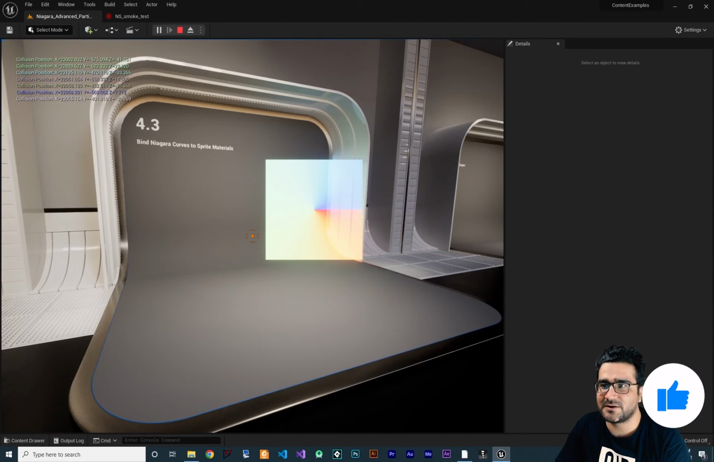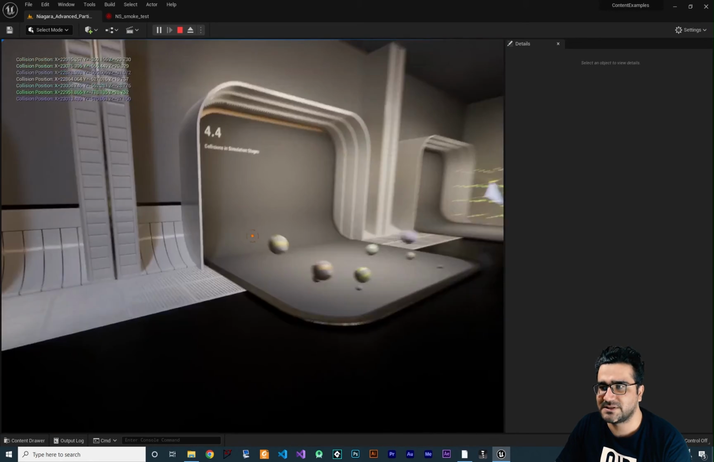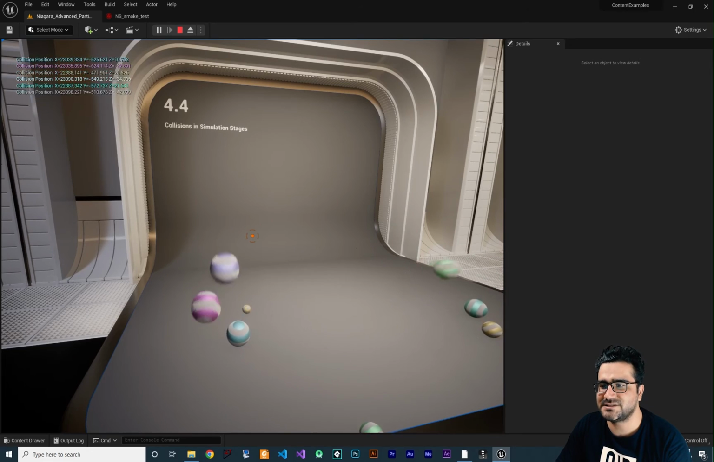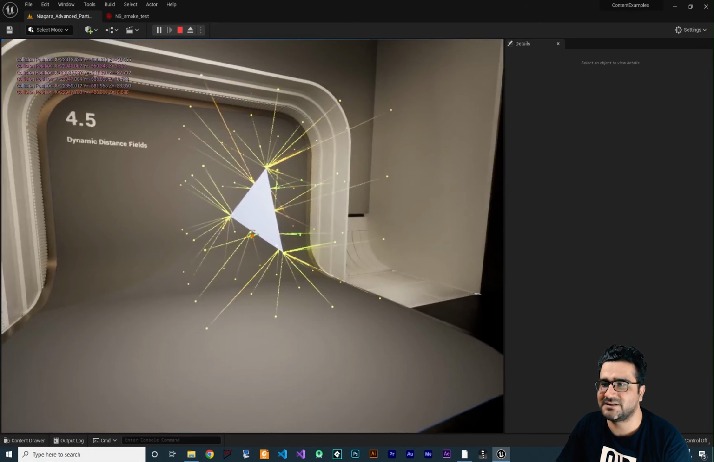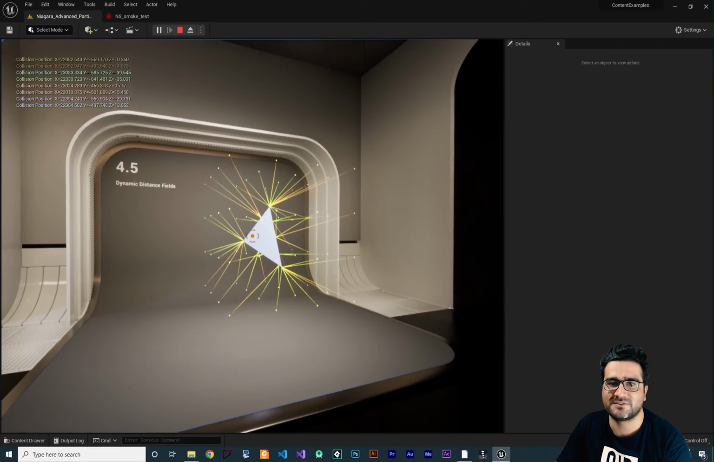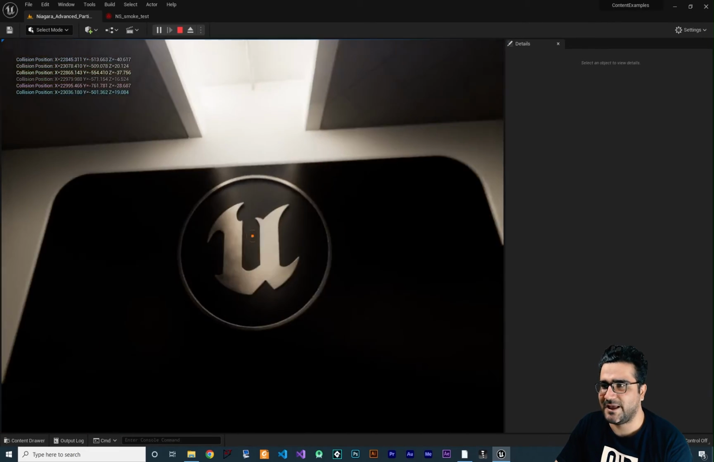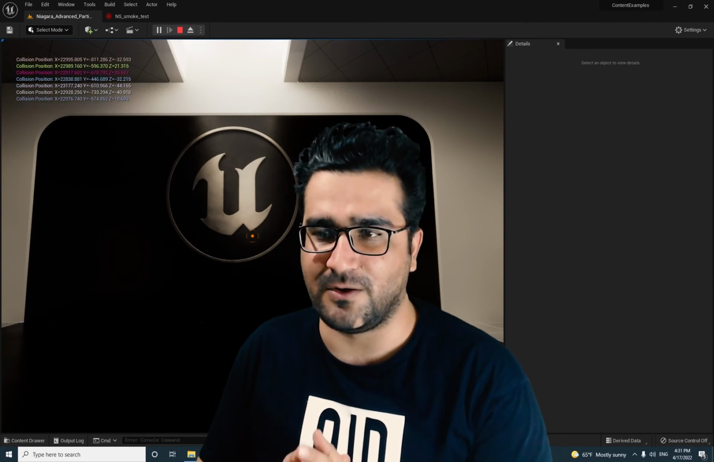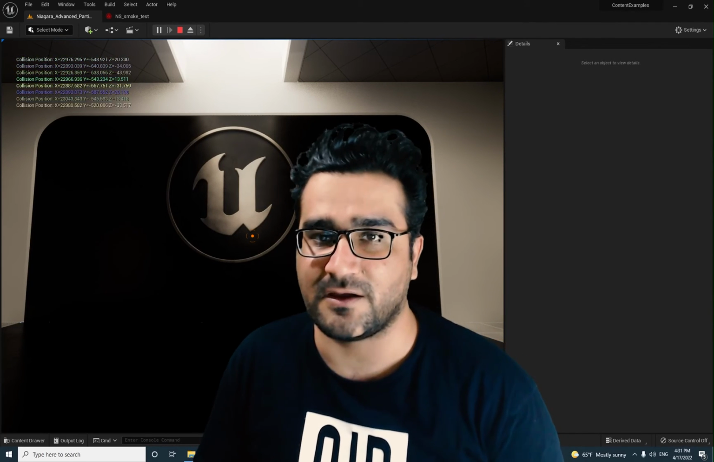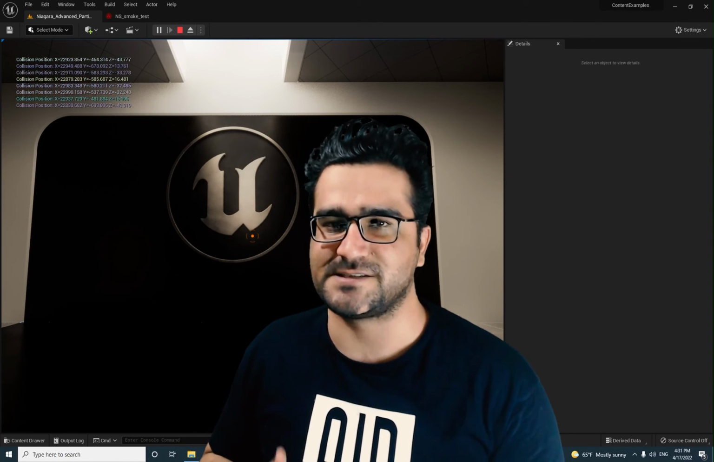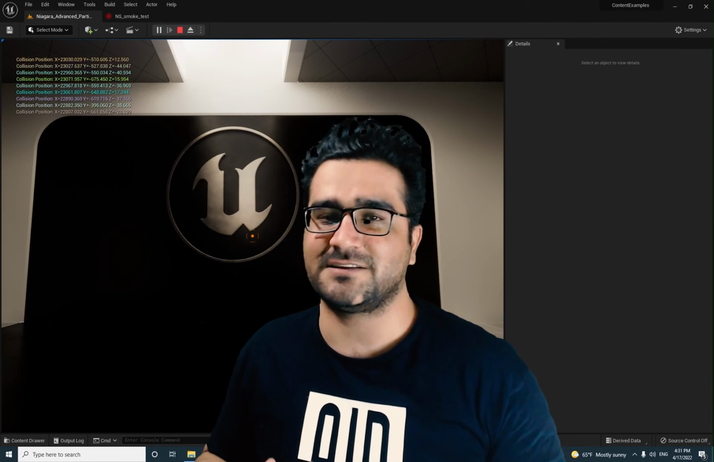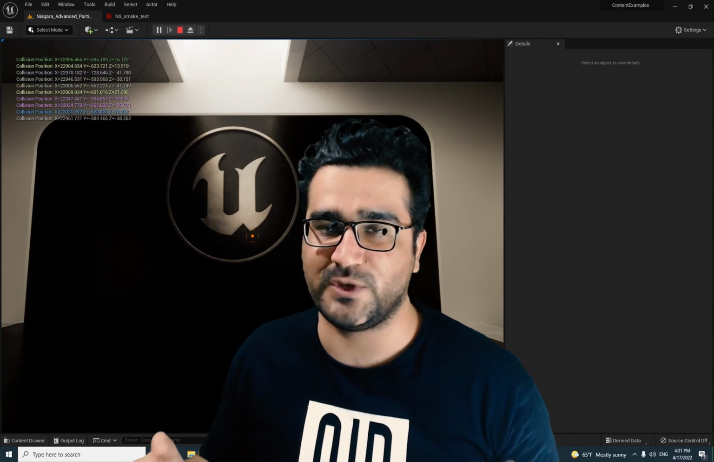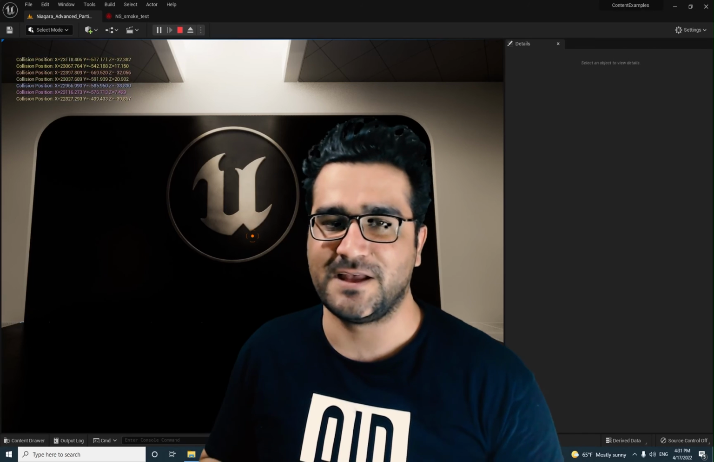Next one, bind Niagara curves to sprite materials, so we can use it on materials as well. Collisions in simulation stage. Next one, dynamic distance field, that we use a lot for that bird effect that I did show you. And that was it, guys. In the next video, I will show you everything, all the basic stuff with Niagara system, and after that we create some cool effects with that, and after that we go through all of these options that Niagara has and we create all of them by ourselves step by step.